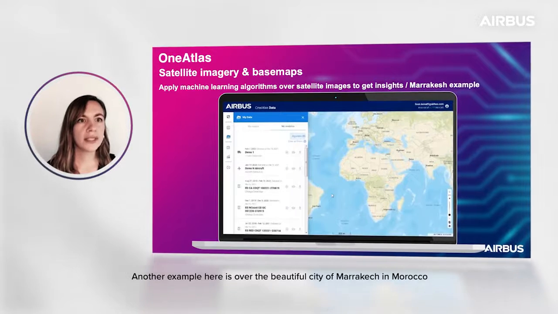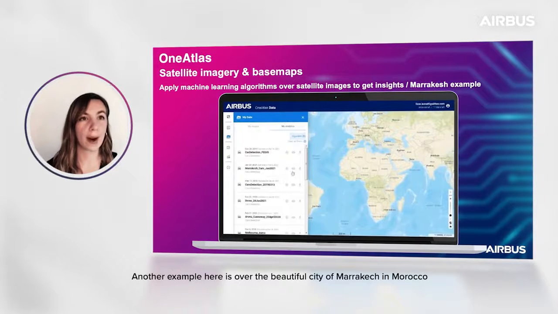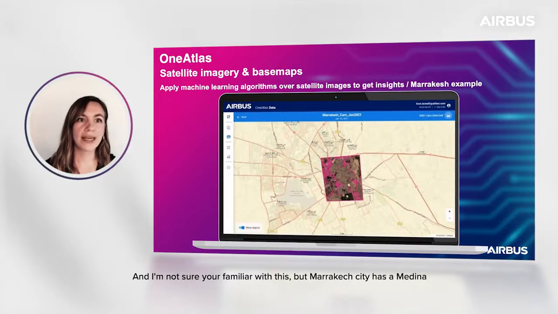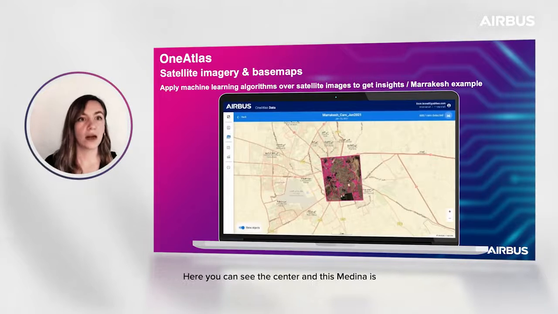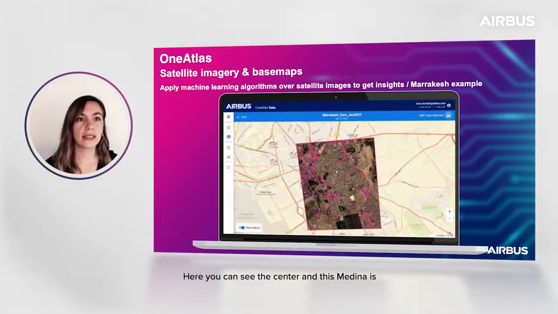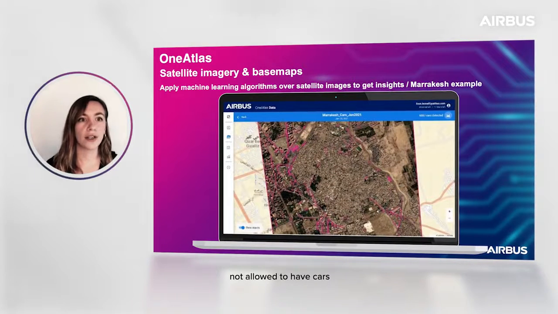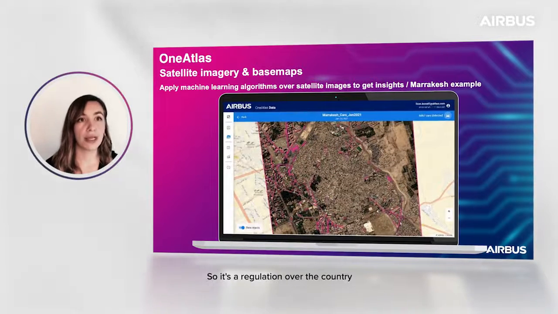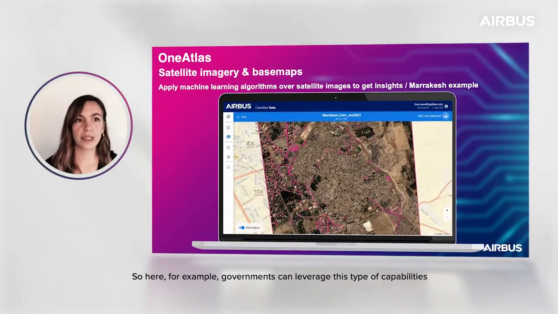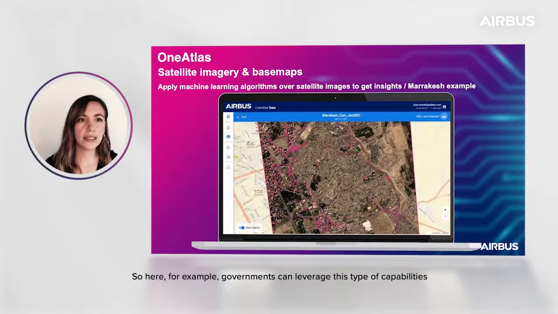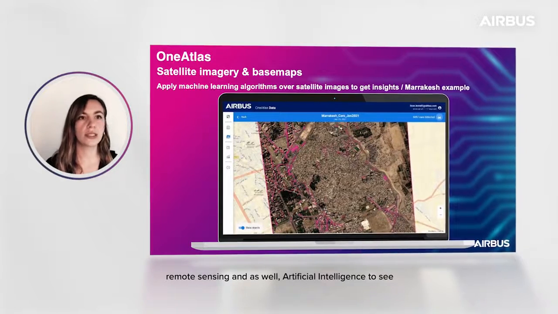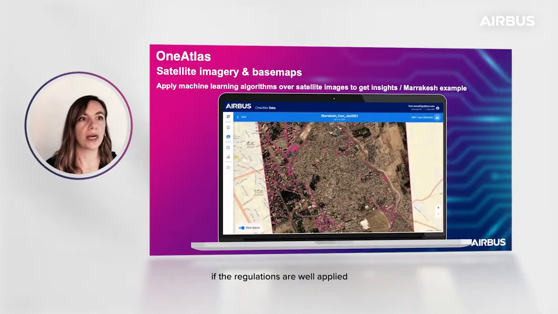Another example here is over the beautiful city of Marrakesh in Morocco. I'm not sure you're familiar with this, but the city of Marrakesh has a Medina. Here you can see the center. And this Medina is not allowed to have cars. It's a regulation over the country. So governments, for example, can leverage this type of capability, remote sensing, and as well artificial intelligence, to see if the regulations are well applied.